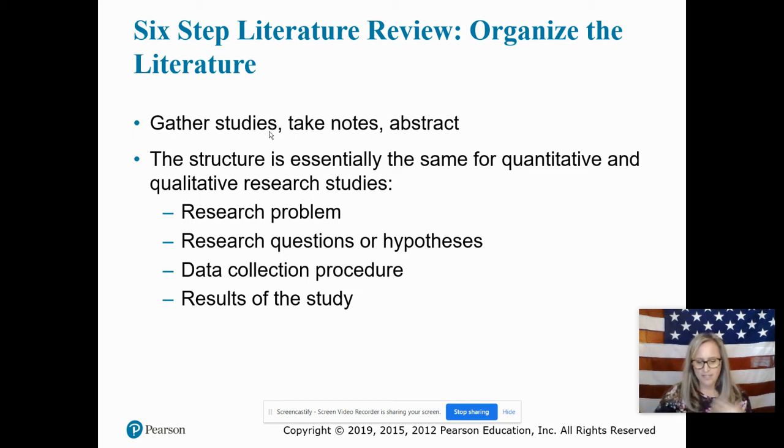So let's see. Now we're on step 4. We're going to organize our literature. So this is good. You've gotten to a point with our research study. For the overall big project, your research project, you're going to need at least a minimum of 15 primary sources.